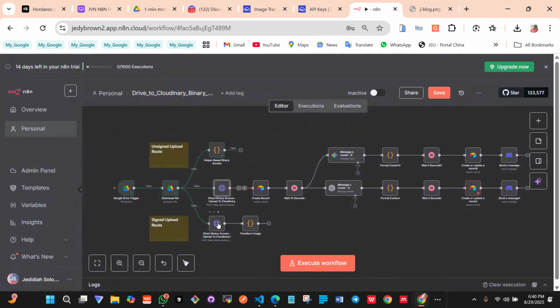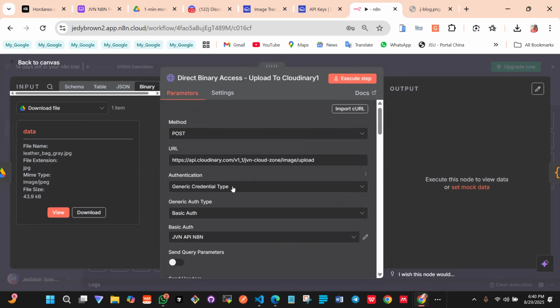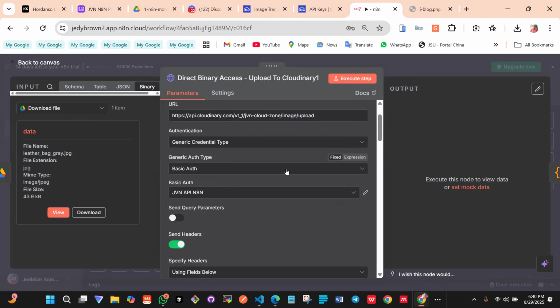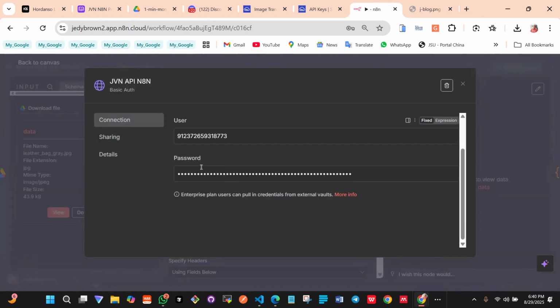Which one did I open? Okay, I should open this. So for here, I'm going to use basic auth. You're going to use basic auth as the credential type, and just give it a name. The user should be your API key, and the password should be your API secret.